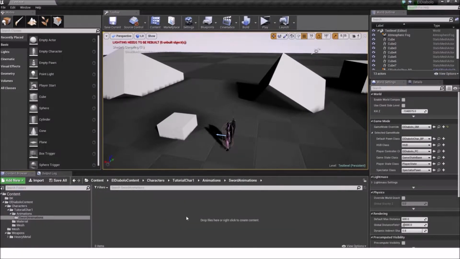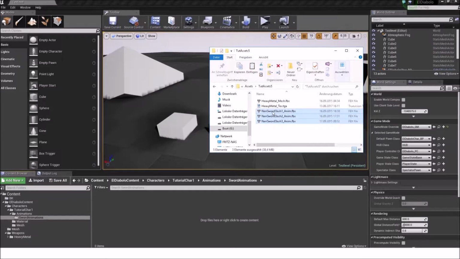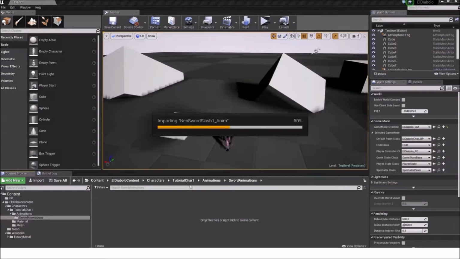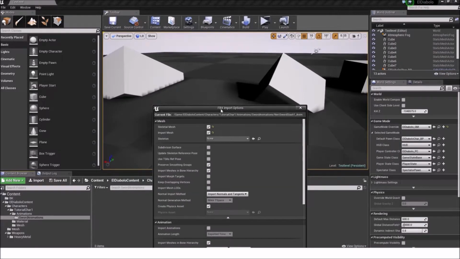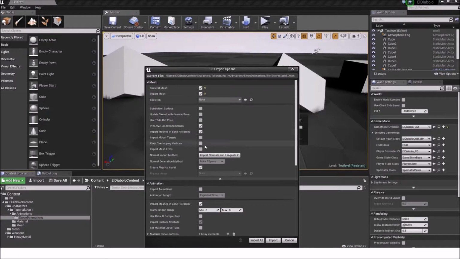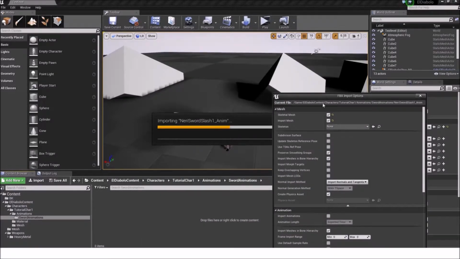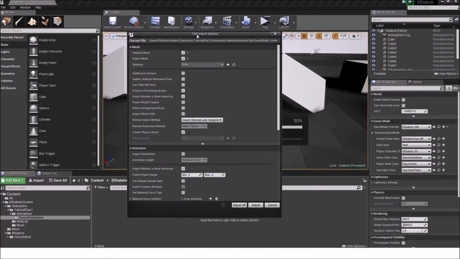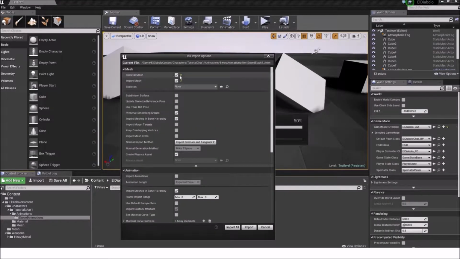Double click on sword animations and import our 3 animations. It will load and we will get our FBX import options. Now these 3 animations are applied on the character and are made for the character. So the first thing is, is it a skeletal mesh? Yes, it will be applied on a skeletal mesh, so this needs to be ticked.